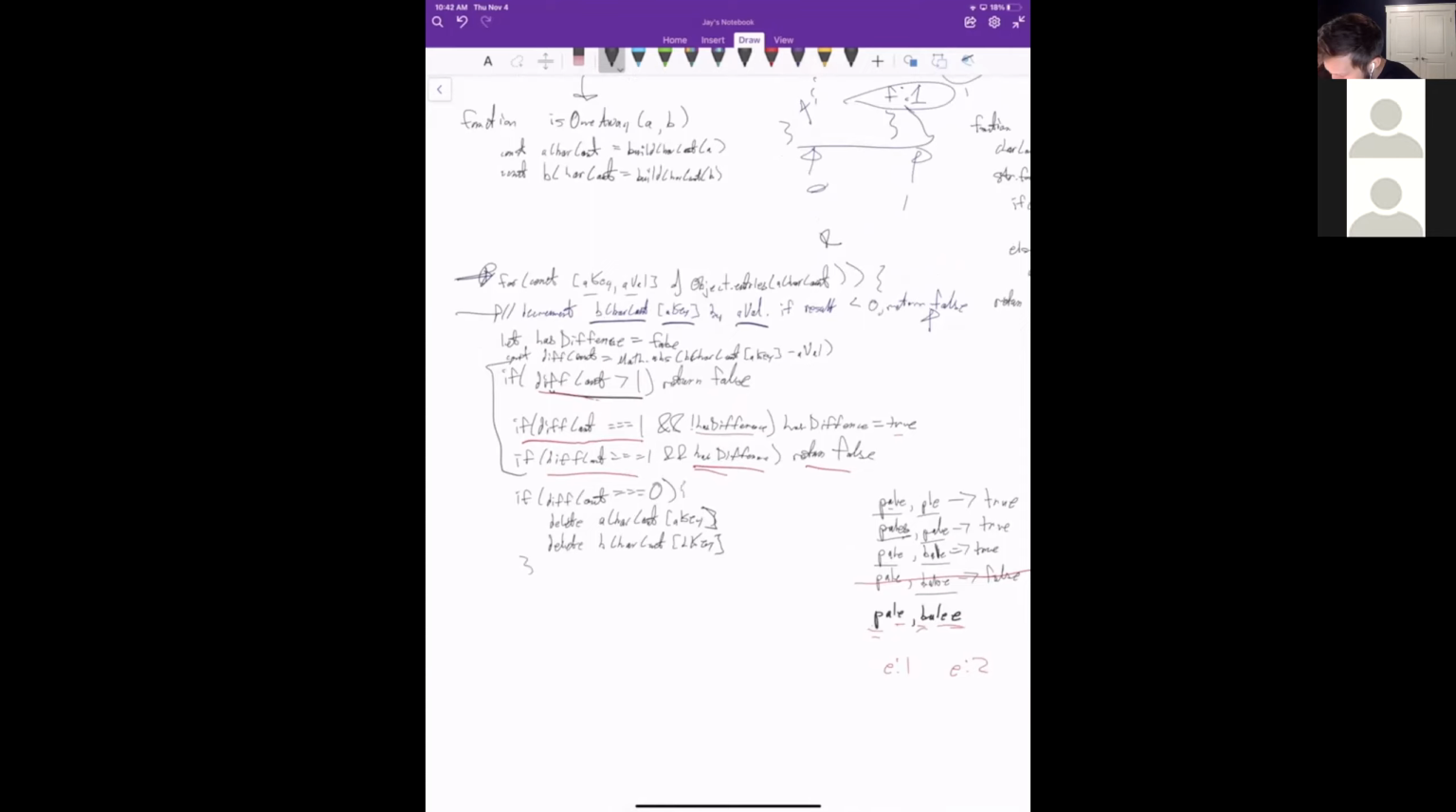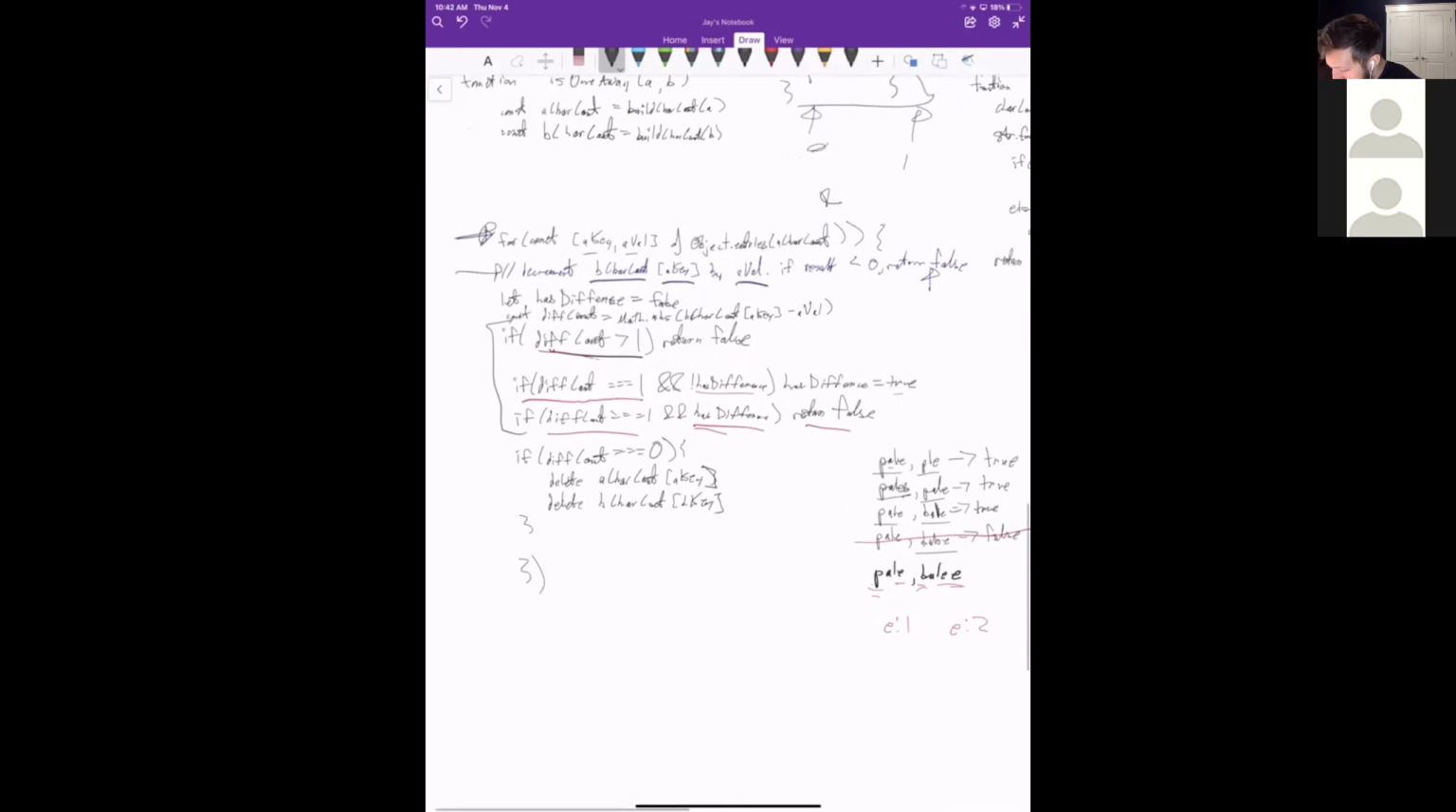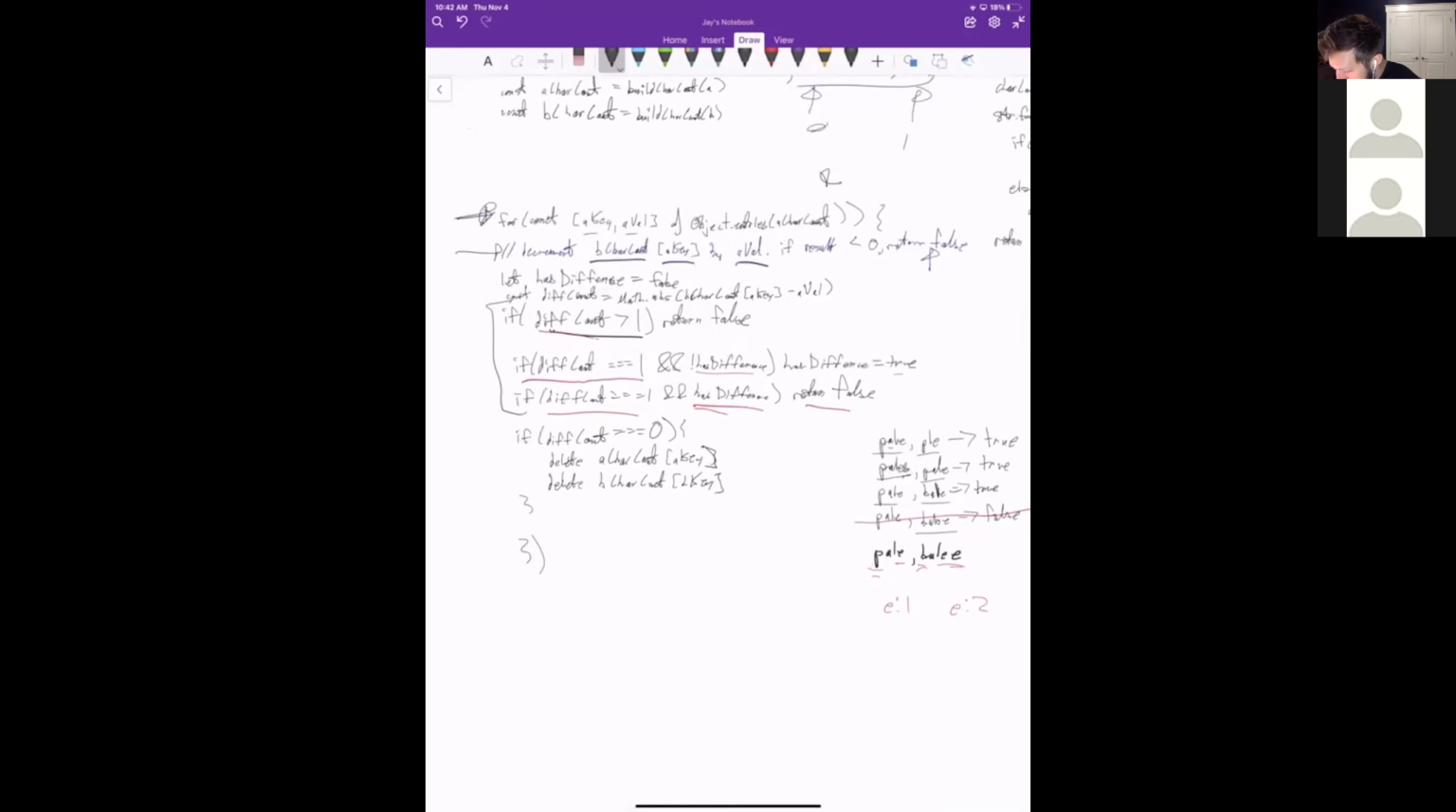That's the end of that, and that's going to be the end of that for loop. I think we've done everything that I want out of that for loop. Now we are left with an a char count and a B char count that probably looks something like this. A and then B, right? So they might just differ like this, or it could be that A has nothing in it, B has one thing in it.